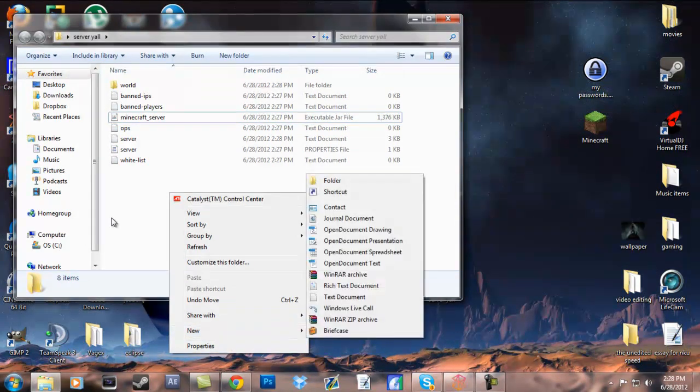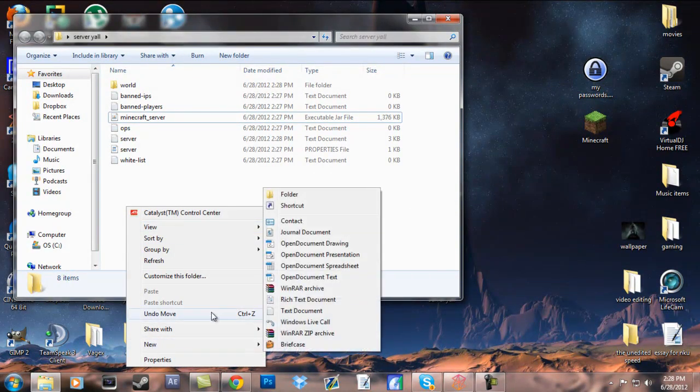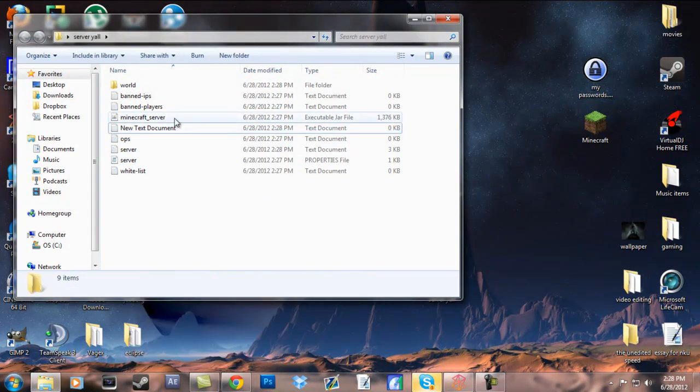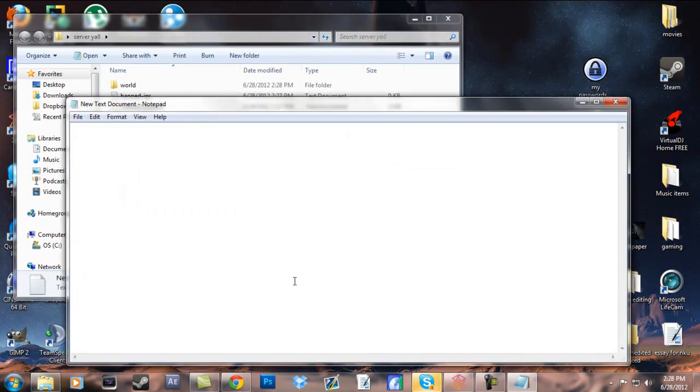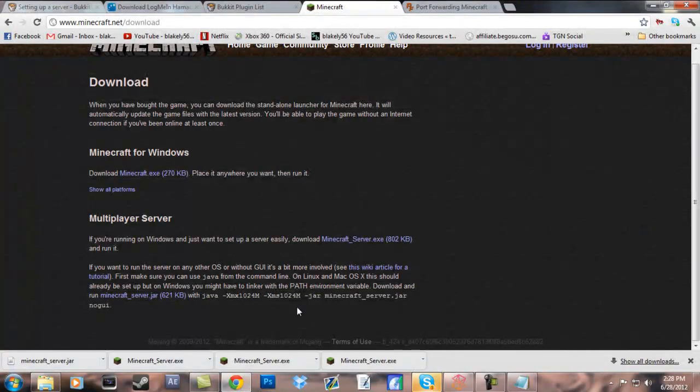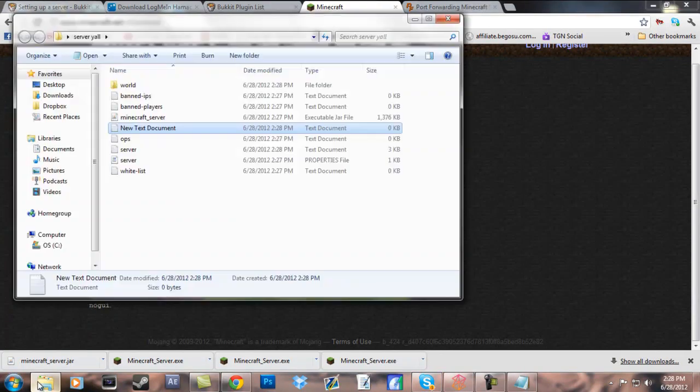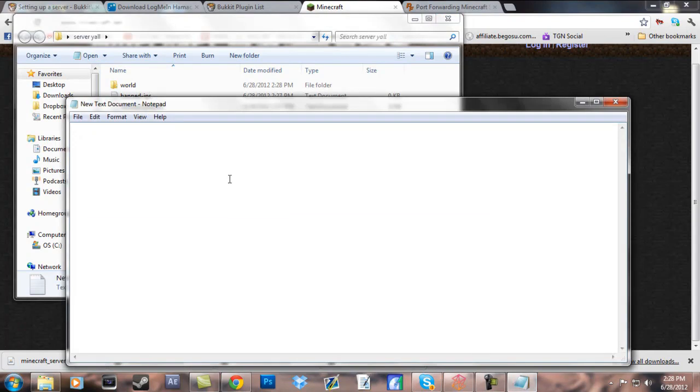And now, what we're gonna do is create a new text document, and go back to Minecraft.net, and you're going to highlight this right here. It creates a jar file inside a batch file. It is Inception, and there we go. Go ahead and paste that, and then this is your RAM, actually, what RAM you want to use.